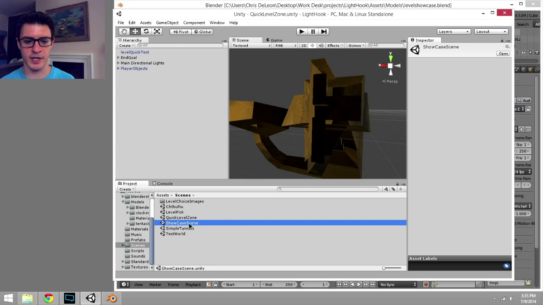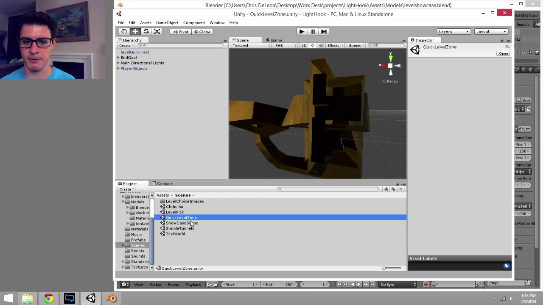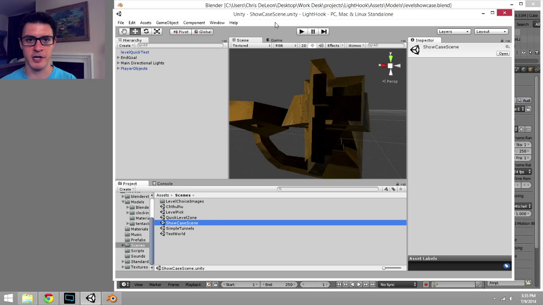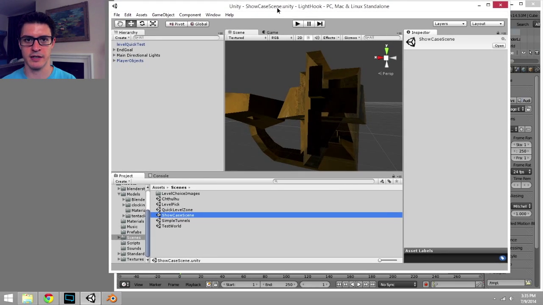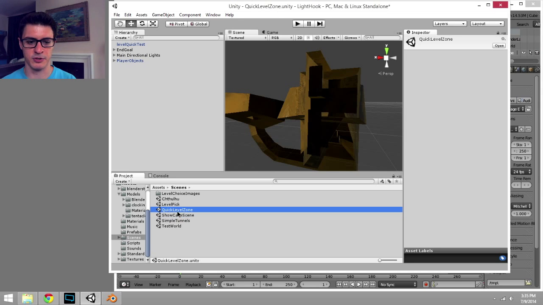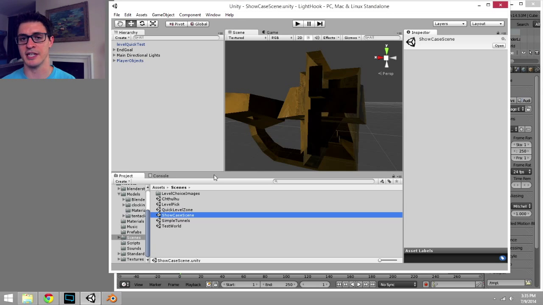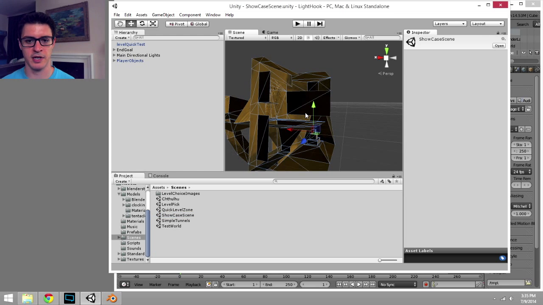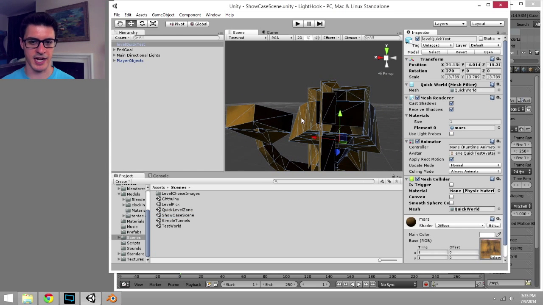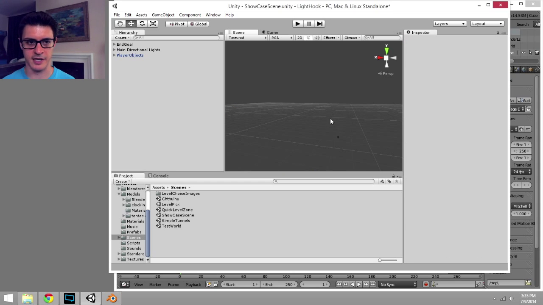And now, even though when I double click on it, you can't even tell we changed from the one we duplicated from, you've got to watch up here as to which scene file is showing in Unity. So Showcase Scene as opposed to Quick Level Zone. I want Showcase Scene. That's the one I want to start from scratch on. I'm going to select the old level mesh that I had, and delete it with the delete key.